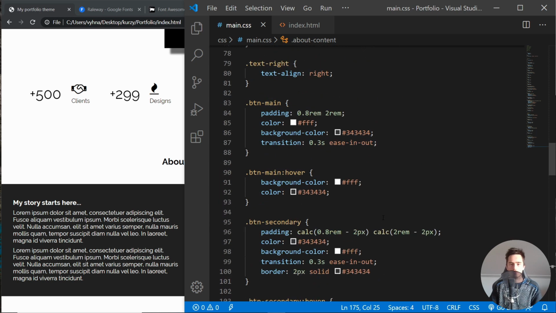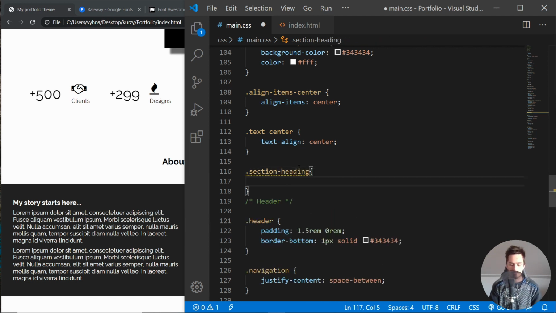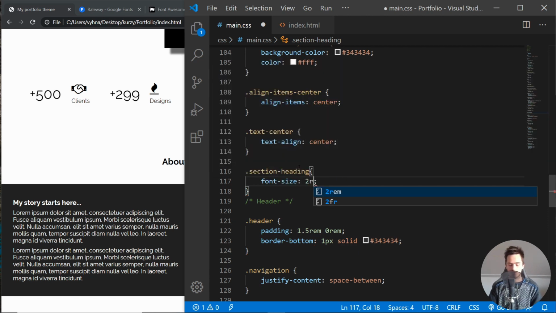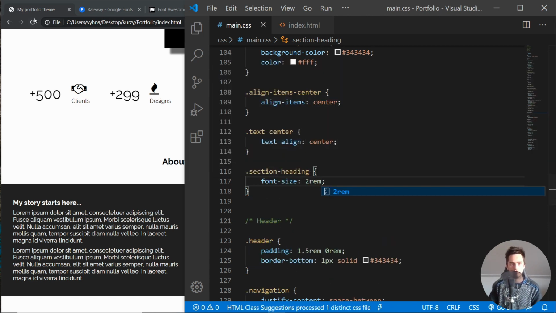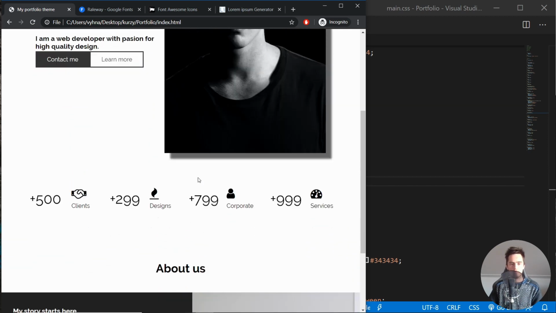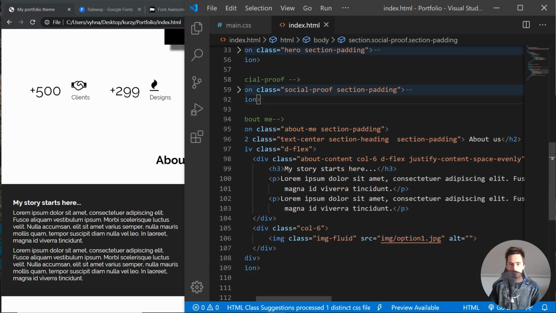And let me also style the section heading. So inside here, I will just type in section heading. So this about us heading. And let me just set the font size of 2 rems. And let's see how that would look if I reload it. Because currently it's very small. So yeah, I think that this looks actually better. So instead of us, it should say probably about me.